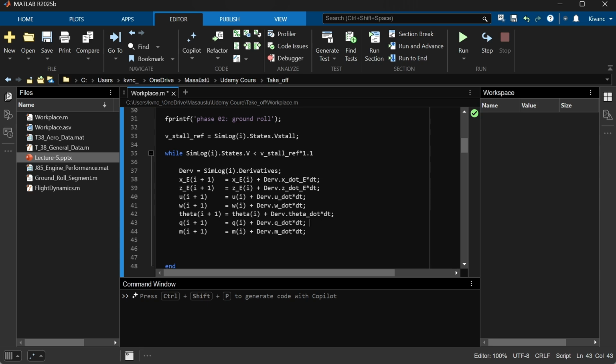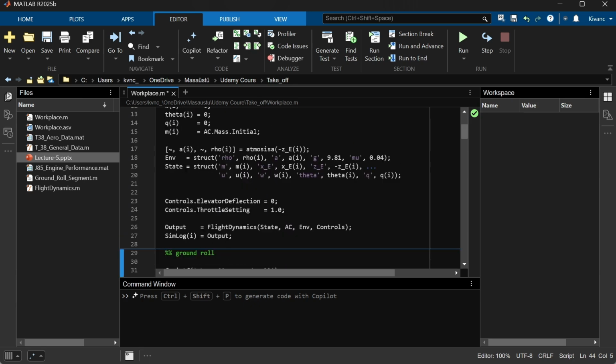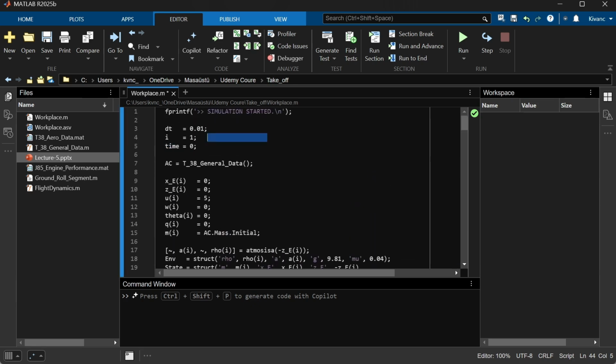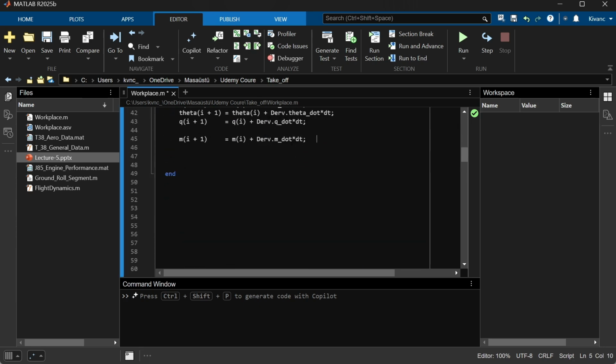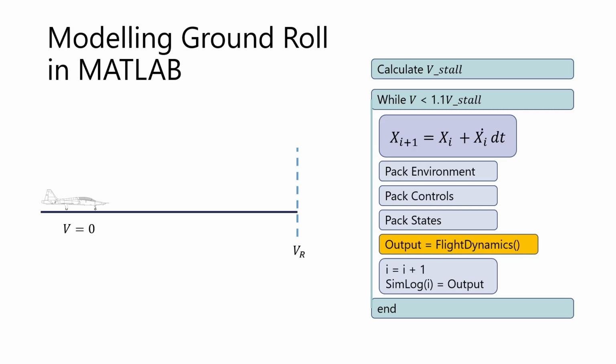And finally, do not forget to integrate the time as well, which is defined here. Let me copy this and paste to here. But this will be i plus 1. i plus 1. And this will be time i plus dt, of course. Okay. So let's go back to our slides.